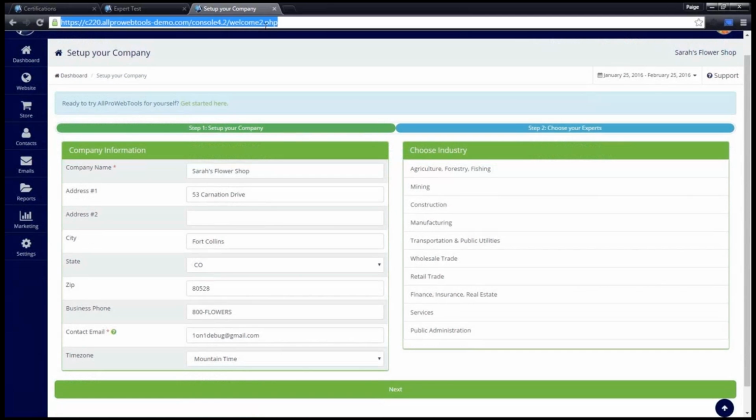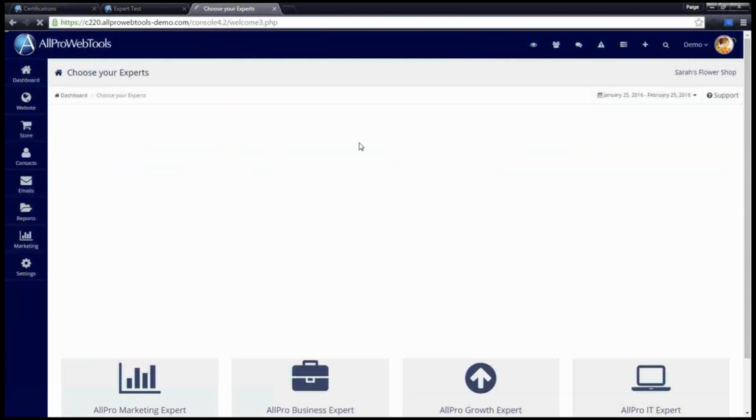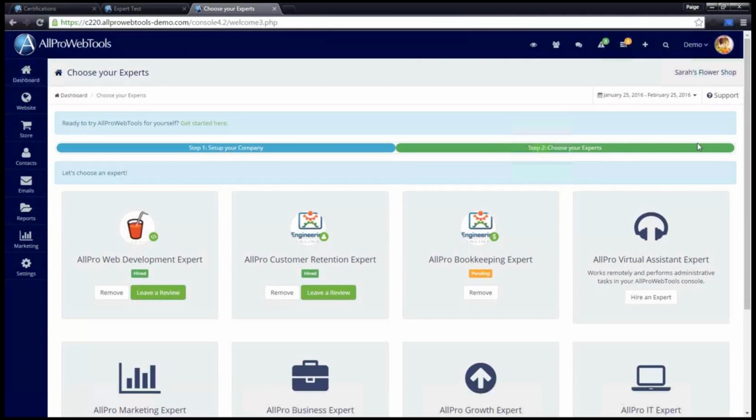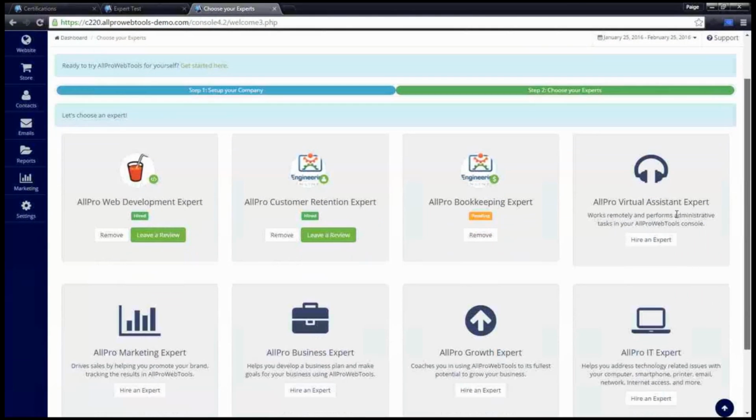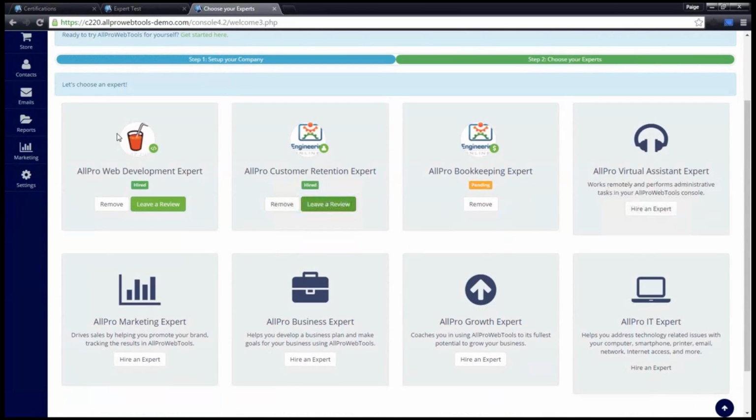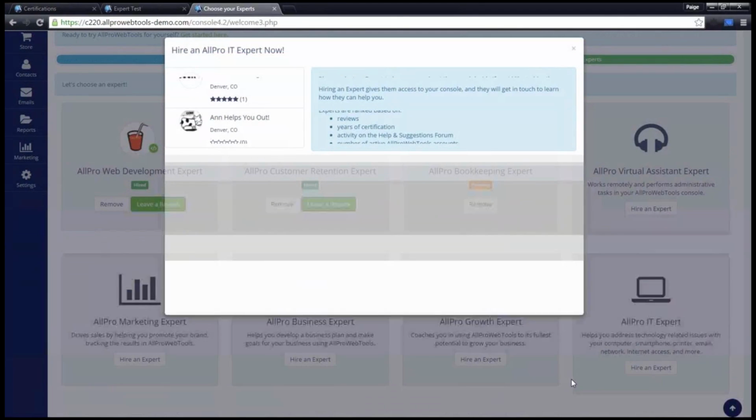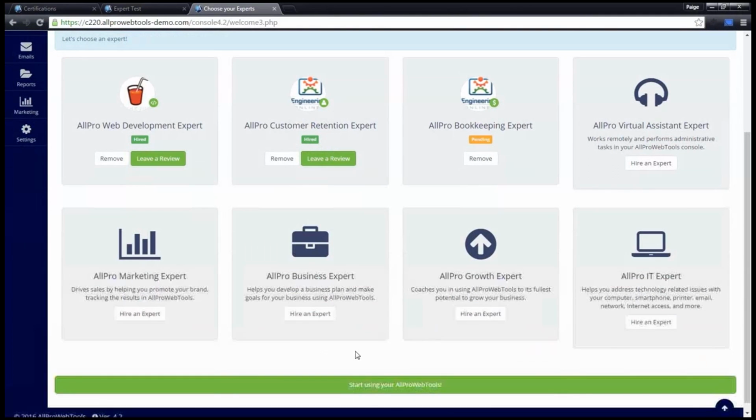And the last step is what we added, step 2. They actually get to choose their experts right on this screen. This is the 4th screen they see initially whenever they log into AllProWebTools, any new person. These will obviously all be empty because they'll just be logging in. And they'll be like, oh, I actually do need an IT expert, and they can click on it. Or they can push it off until later.